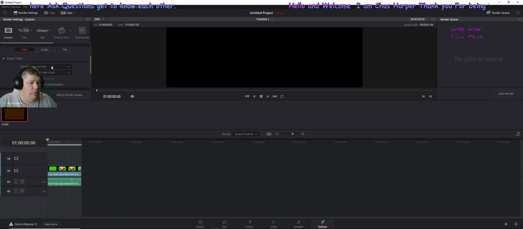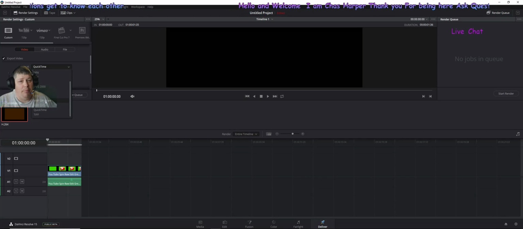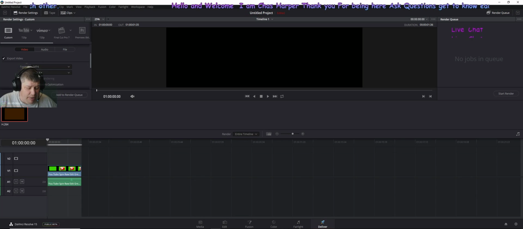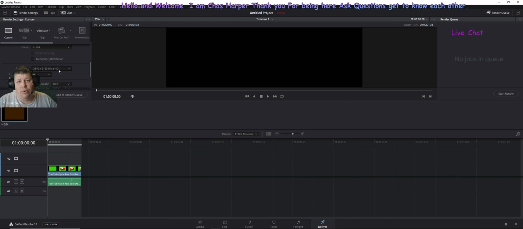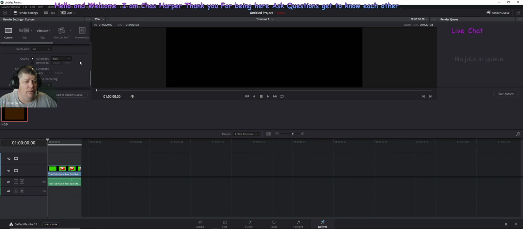Now here, its format is QuickTime that it's set up on, because it just throws that up automatically. Make sure and pick MP4. The codec H.264 is basically just HD. It's not that big of a thing. Resolution 3840 by 2160, Ultra HD 4K, 60 frames a second. It's kind of locked in because that's what I recorded at.